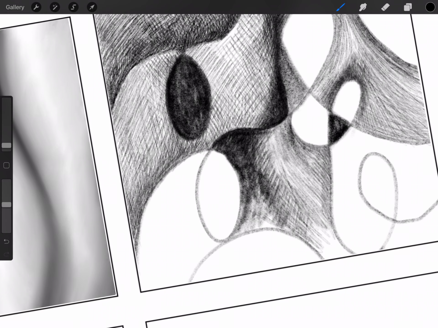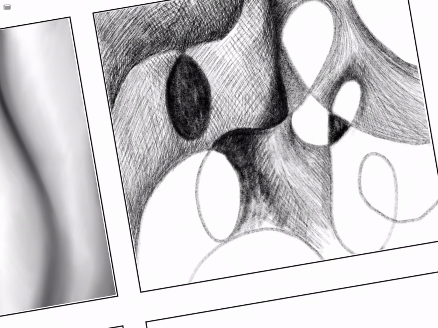So notice that this whole entire time I did not use my blending tool at all. I'm straight up just shading. I want to see that texture in there. I really like to see the texture.